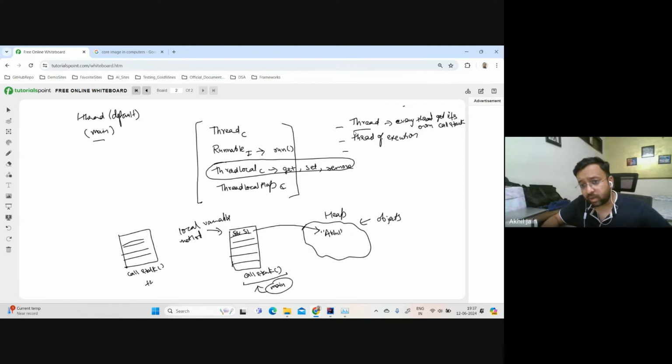What is thread? What is thread of execution? We are coming to that part. Now I told you about the methods which you need to know. In the thread class, there is one more method which is called start. This is something we have to talk about. There is one more method which is called currentThread.